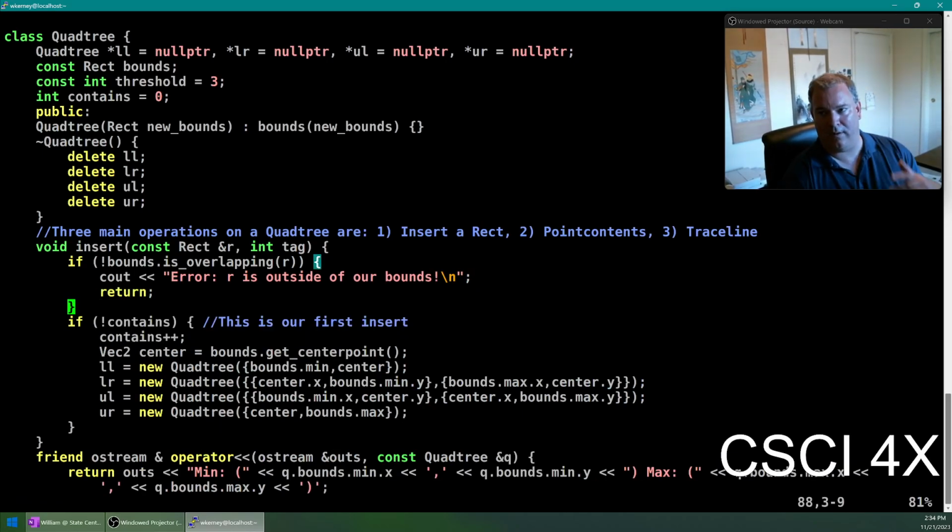Understand? So our quad tree is covering 0, 0 to 100, 100. If we try inserting something at 1,000 and 1,000, way over there, it's just going to print out error. You know, you're trying to insert something outside of my bounds. And we return. Okay. Little sanity check there. All right.